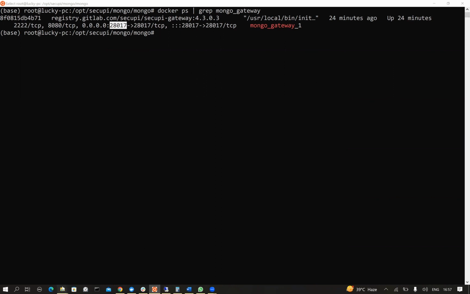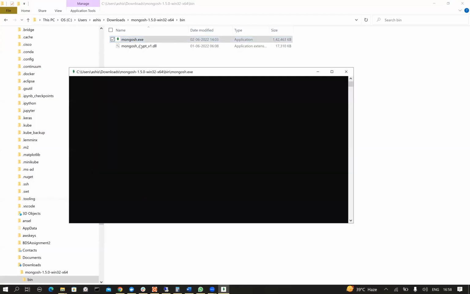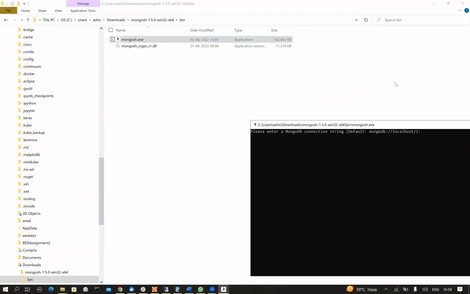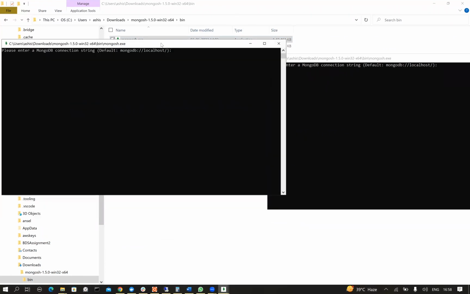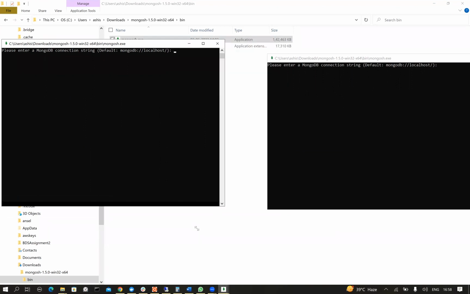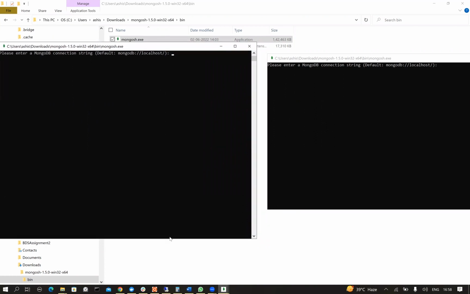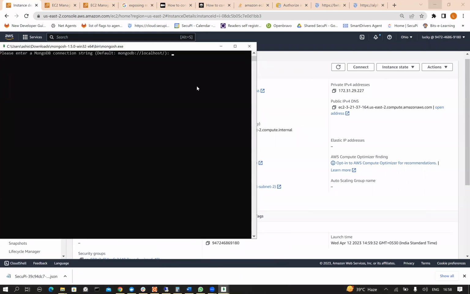Now, I'm going to use a Mongo shell command to query the Mongo database. For that, I'm going to use mongosh.exe. Let me open two instances of this so that I can show you what I want to do with the SecuPi gateway for MongoDB. The first one, I'm going to connect like a normal connection directly to the Mongo server. For that, I need an IP here. This is the IP for the Mongo database.